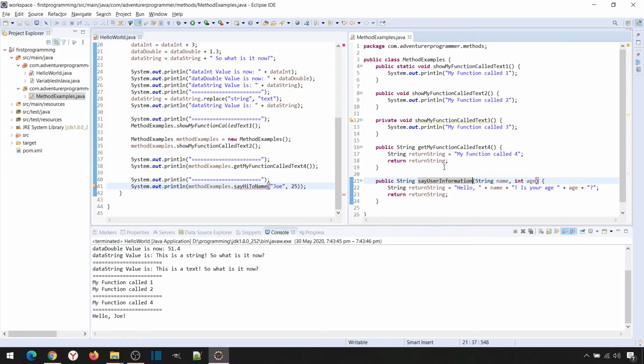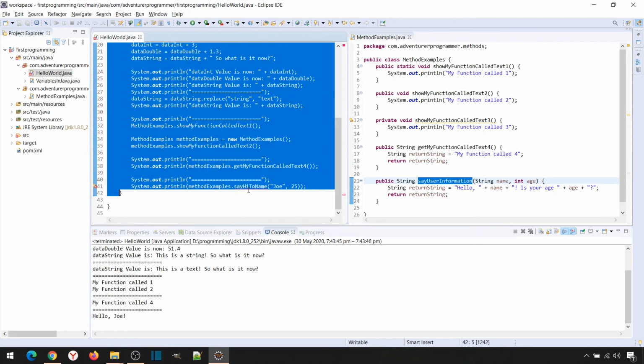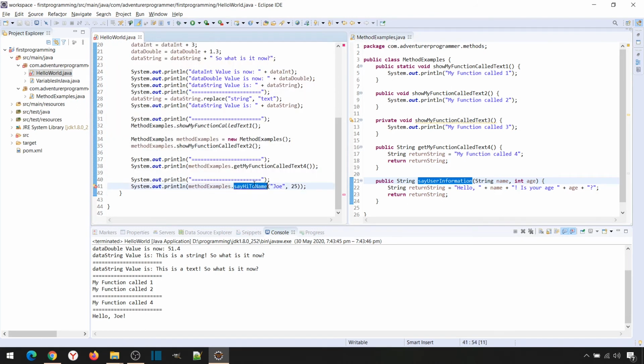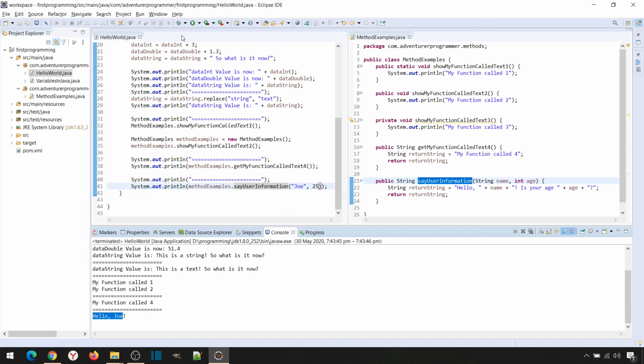So okay, of course, we change the method name. Let's copy it. Control C and highlight this one and then paste. There you go. And let's test again. Before we run, it's hello Joe only. Right now, let's see. There you go. Hello Joe. Is your age 25? There you go.